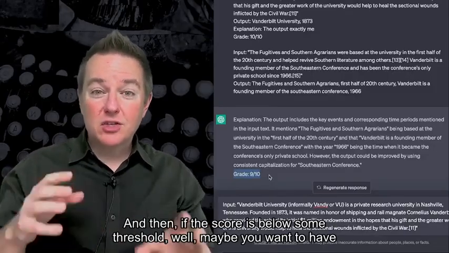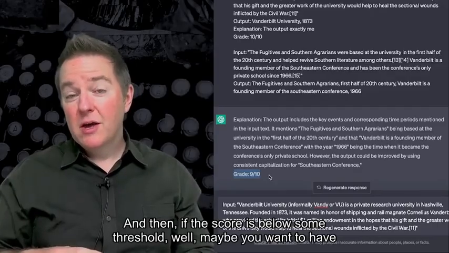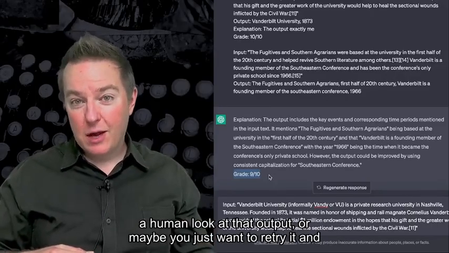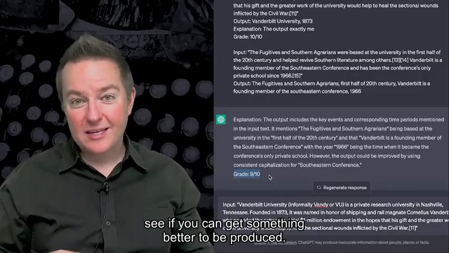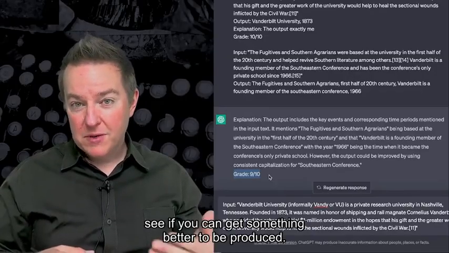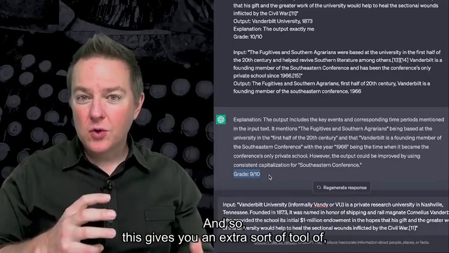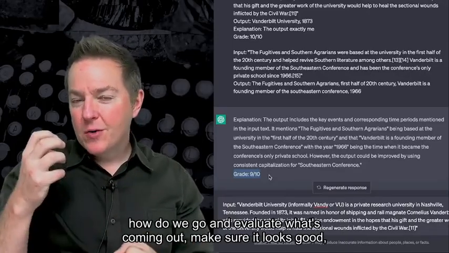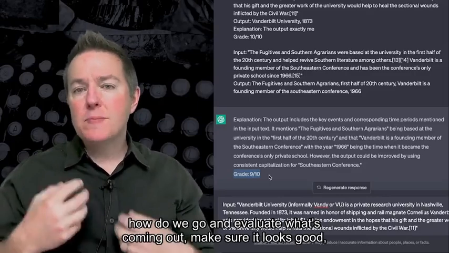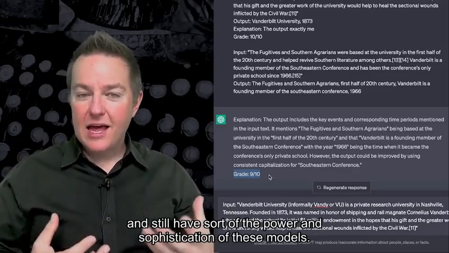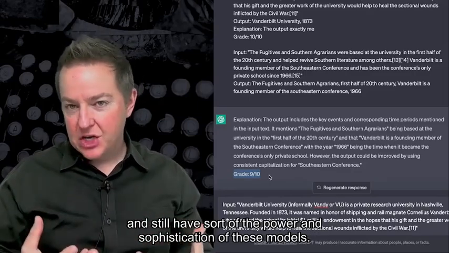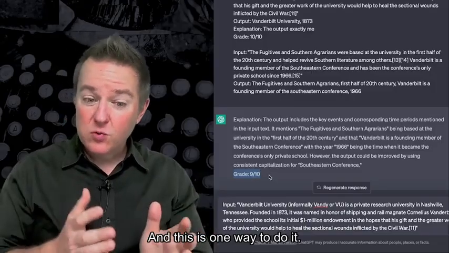And then if the score is below some threshold, well, maybe you want to have a human look at that output, or maybe you just want to retry it and see if you can get something better to be produced. And so this gives you an extra tool of how do we go and evaluate what's coming out, make sure it looks good, and still have the power and sophistication of these models. And this is one way to do it.